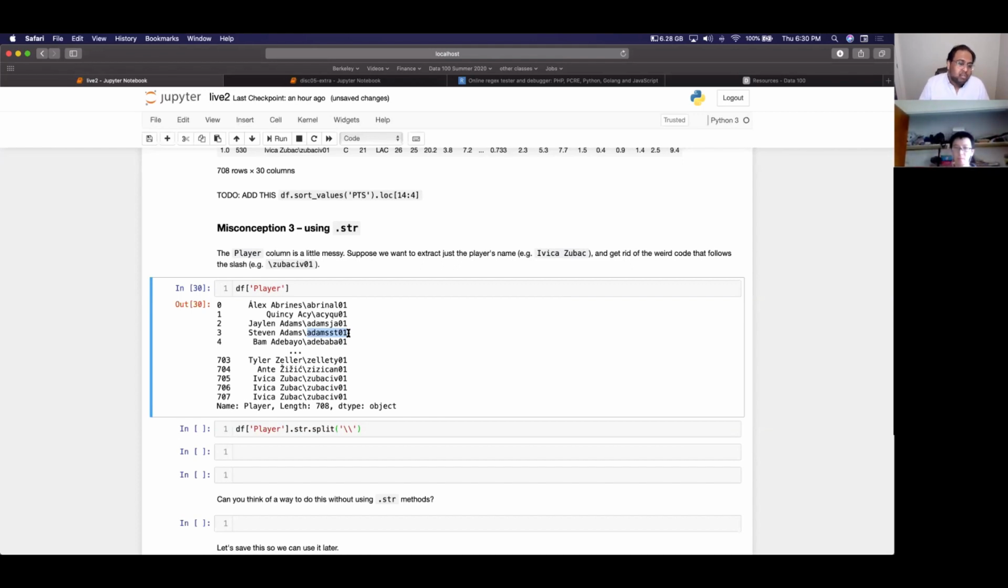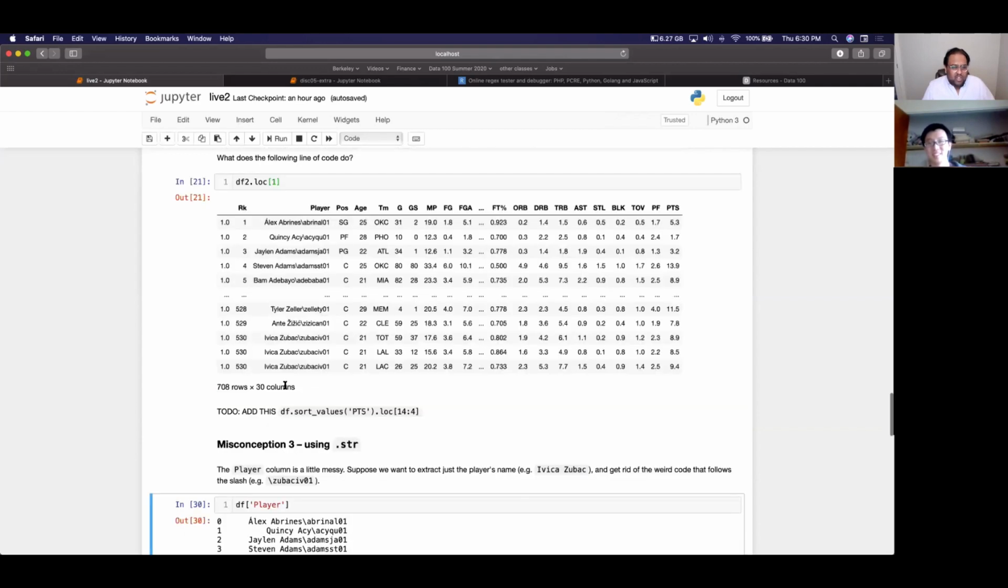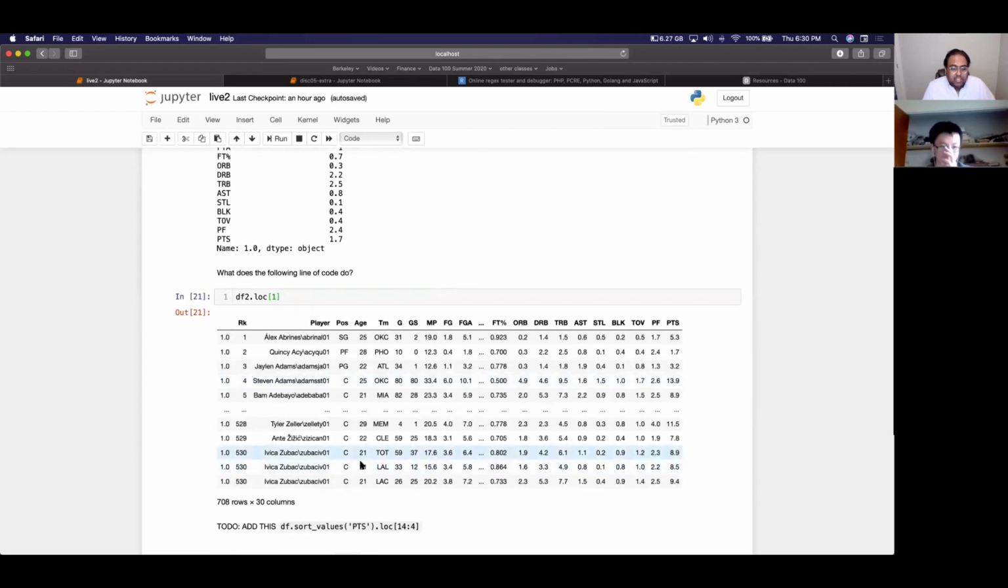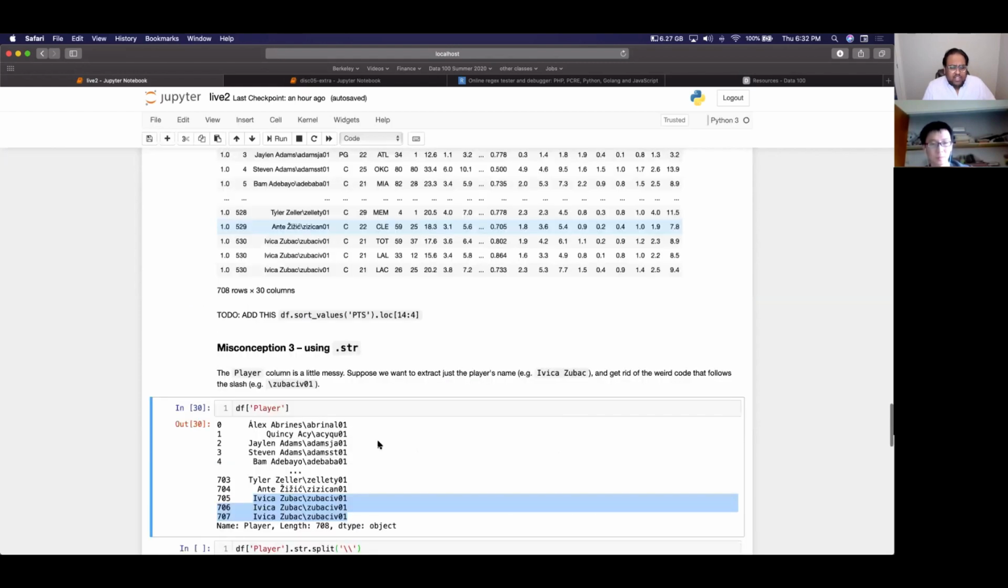You can think of these as being a primary key. So if there were two players named Steven Adams, one of them might be Adams ST01 and the other one might be Adams ST02, for example. Technically not true if you look at Ivica Zubac, because this is all the same player. It's not technically a primary key in this case, but it's unique to a player. These are all the same Ivica Zubac. It's just that he got traded from the Lakers to the Clippers in the season. So if you look at the data, one row corresponds to the Lakers, one is the Clippers, and one is total. But anyways, that's not really the point of this.